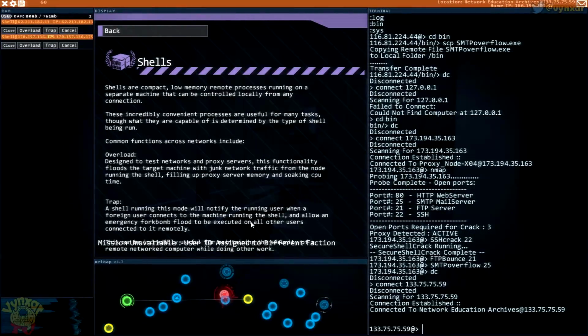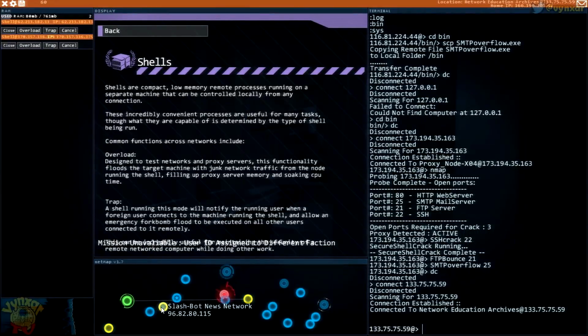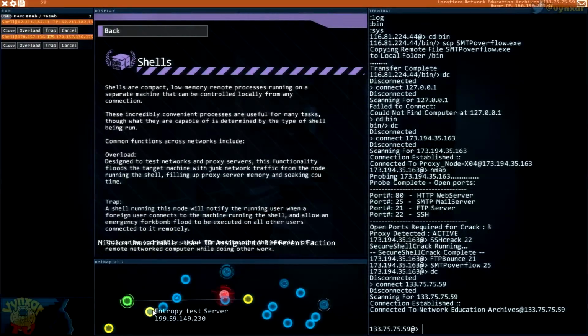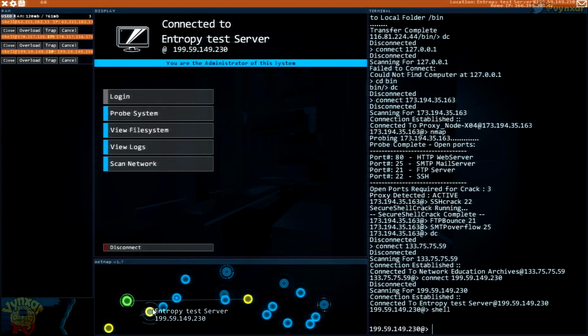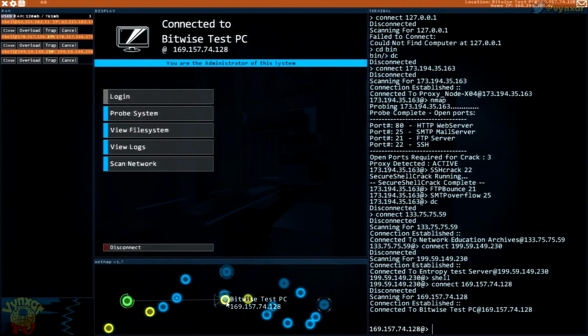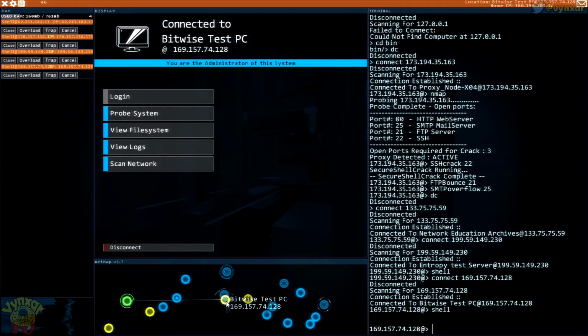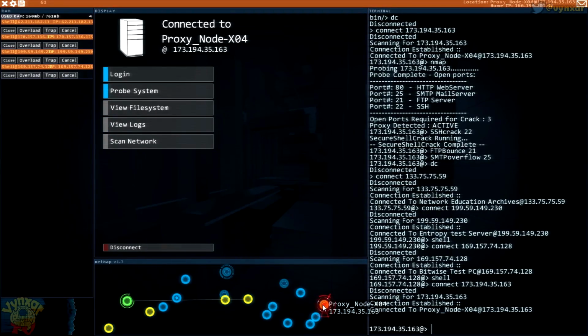Not sure how it's working, but I feel like I should use maybe more proxy. So I'm going to use the entropy test server. It's not a very good idea, but we'll see. And let's use it as a shell. And maybe I could just grab another one. Which one? Bitwise test PC? Yes, here we go. Let's use this shell as well. And with maybe 2 to overload and 2 to trap, I could do something interesting maybe. Let's see. And then I forgot the A.